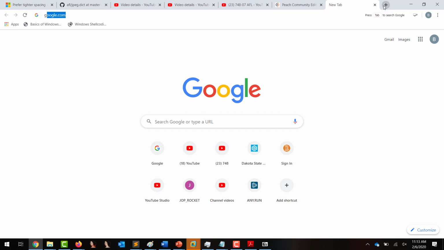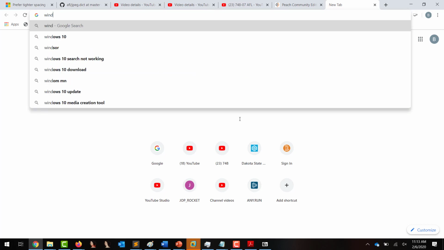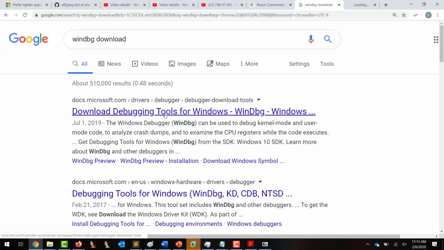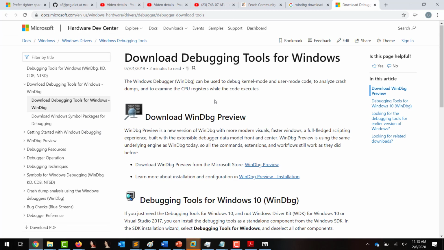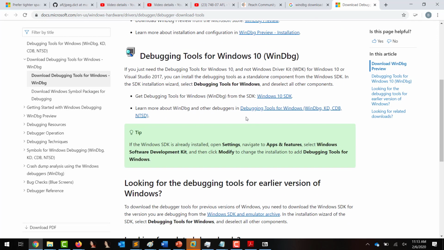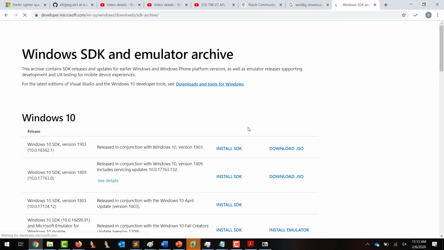So if you need to download WinDebug, let's go down here, and we don't want the preview version. We can get debugging tools for Windows 10, or actually probably need to get an earlier version, because it really depends on the operating system. So if you're working on Windows 10, it's fine. If it's not, then you'll need to go get an earlier version.